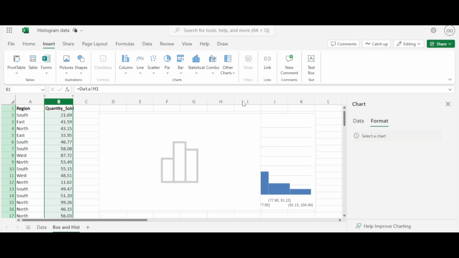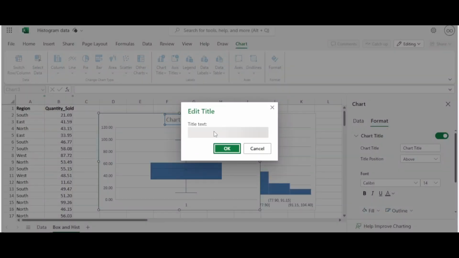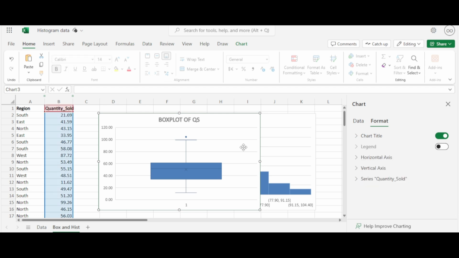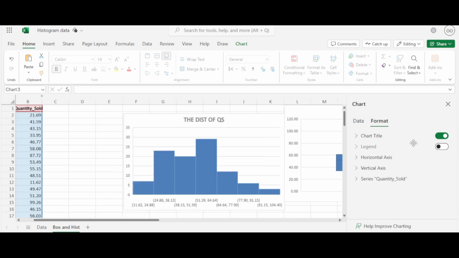So let's quickly adjust the title of the chart. Here we're going to have box plot of quantity sold. Let's make it bold as well. Go to the home tab and then make it bold. Let's make it more visually appealing. Let's drag it over here so we can have everything looking crisp.